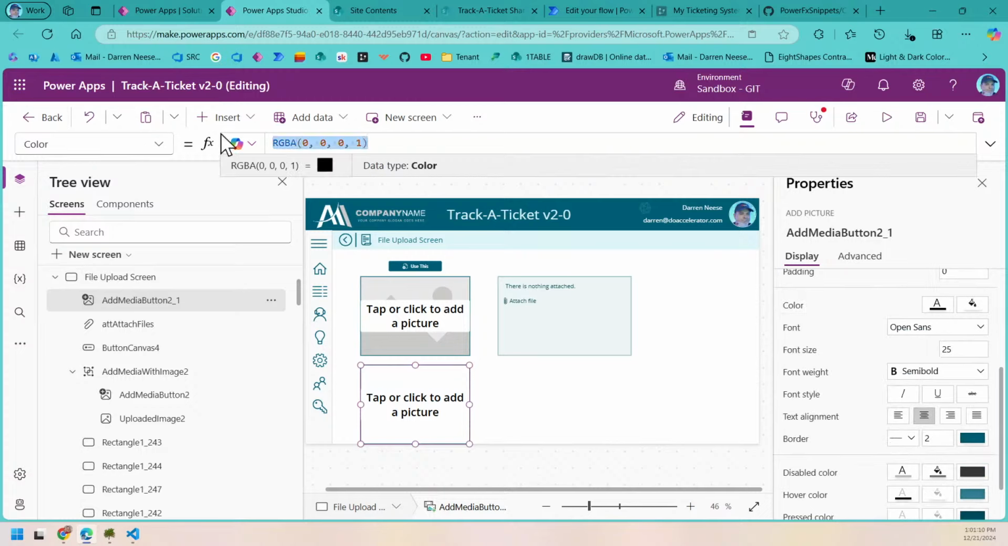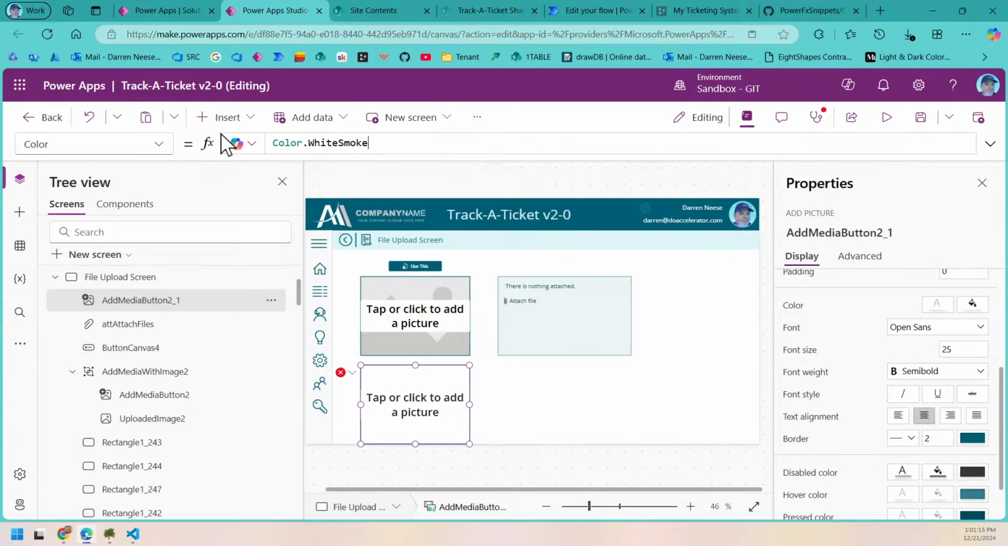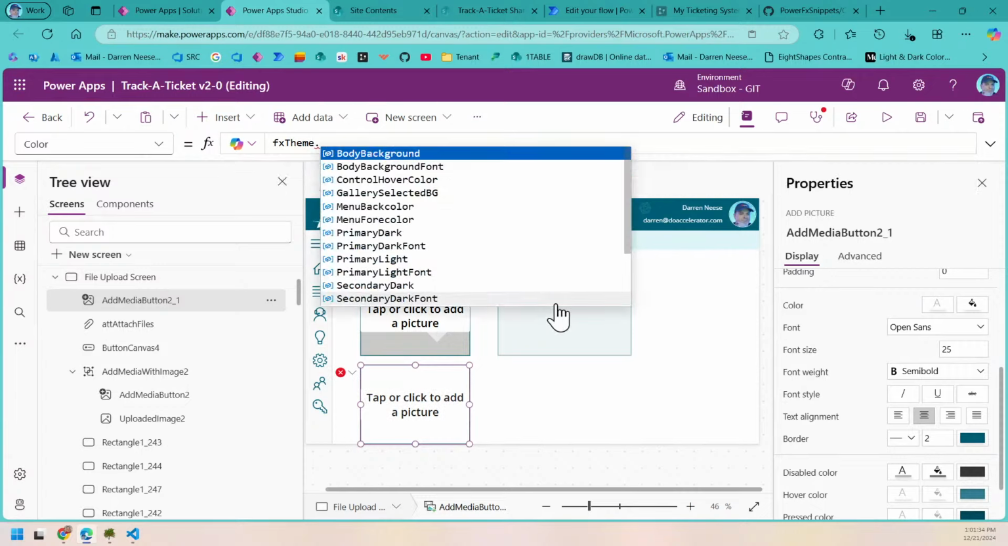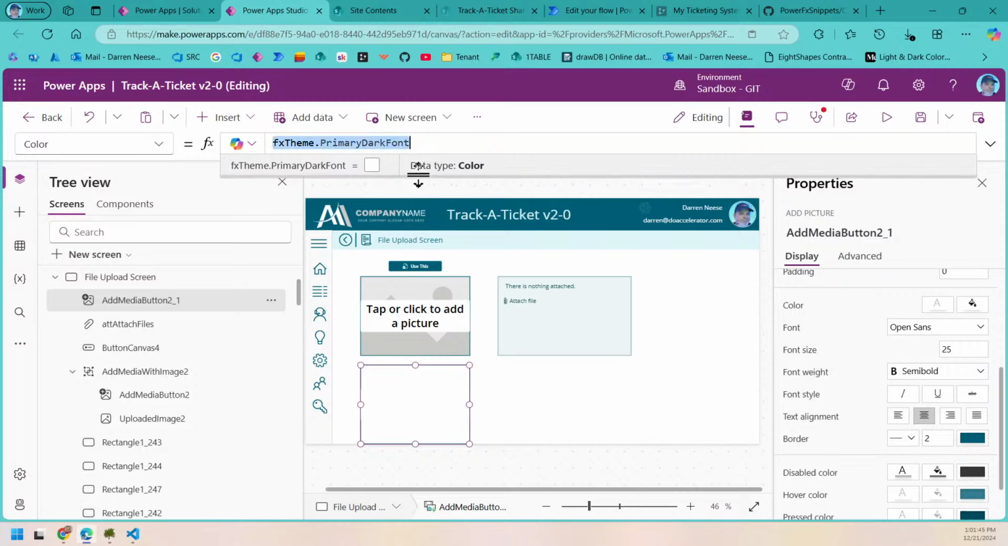color on this. Now, if you say color dot white smoke, it's a nice light gray. But as you can see, we're messing with the font color. So we don't want to do that. We're going to say FX theme. And I'm looking for primary dark font. That's not what I wanted either. Let's use primary dark as, there we go.